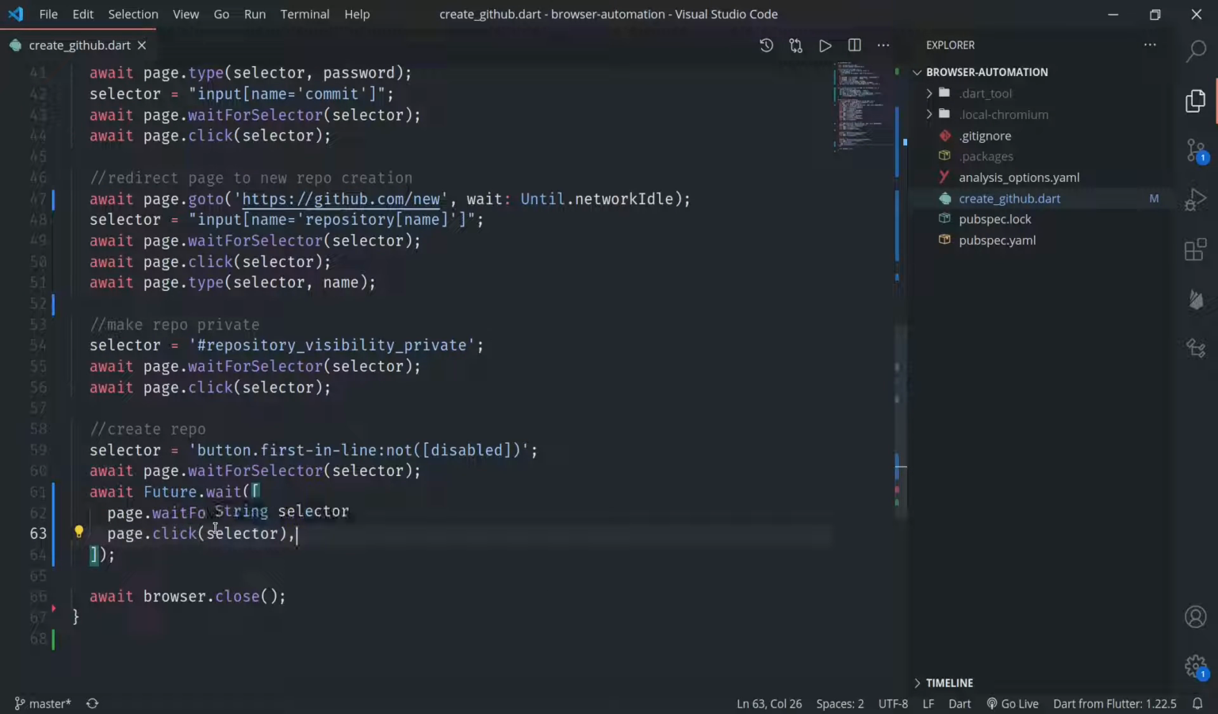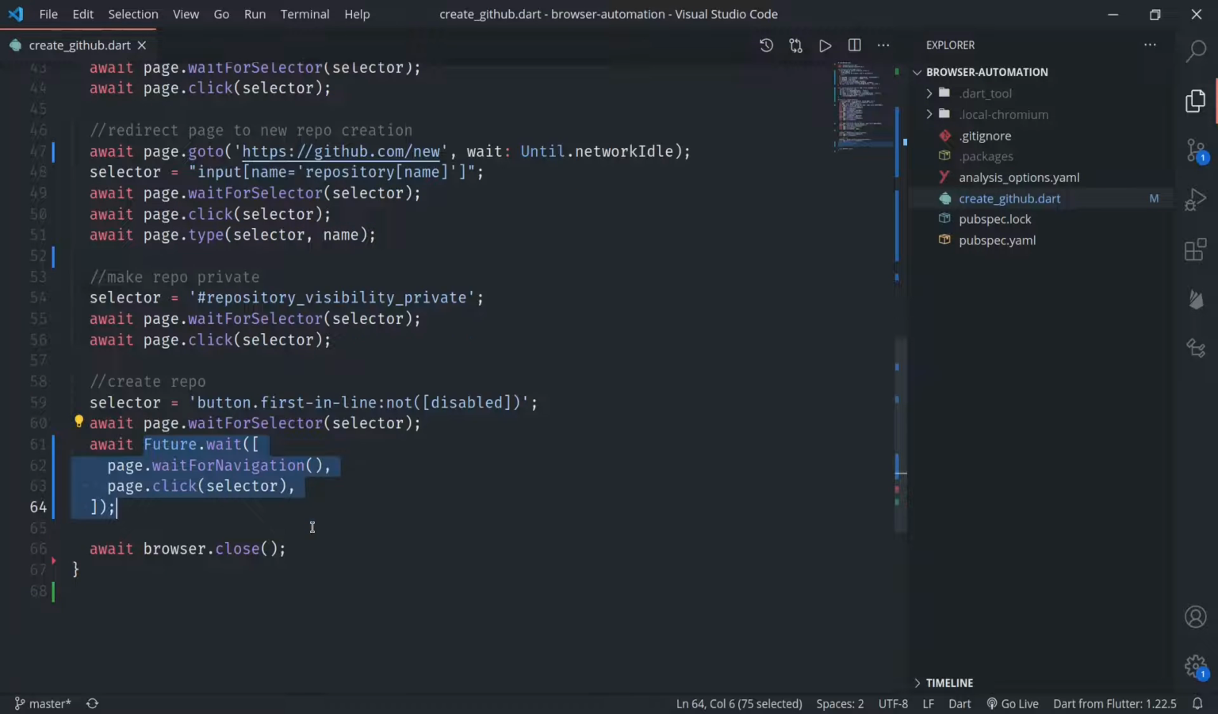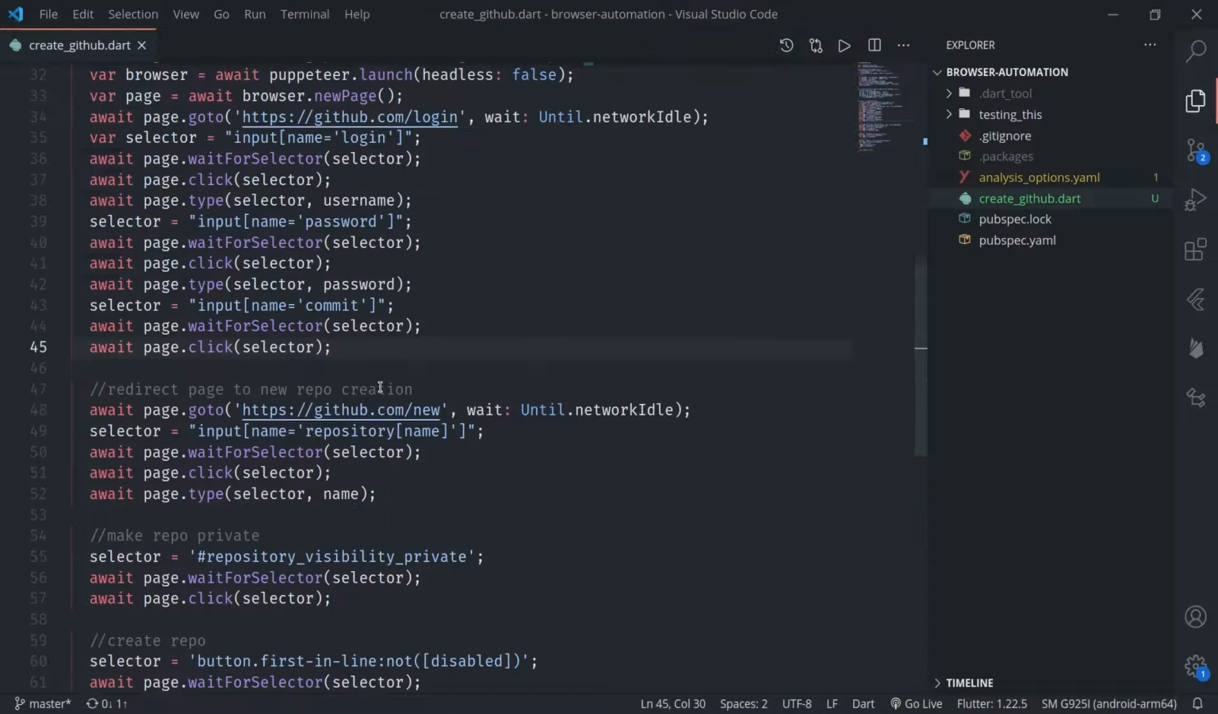So here what we are doing, we are waiting for navigation, and then we are clicking this. So this future, this combination of these two futures, will not complete until the page has navigated itself, so that our project is successfully created. We also need to wait for navigation to complete after tapping on the login button.